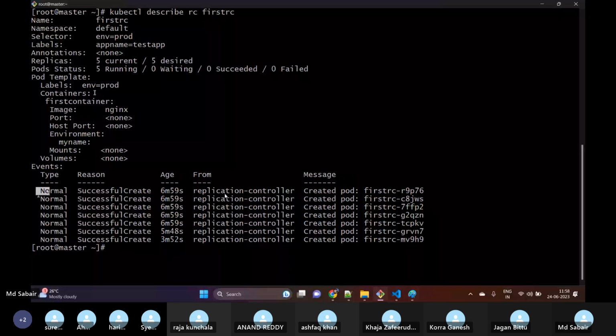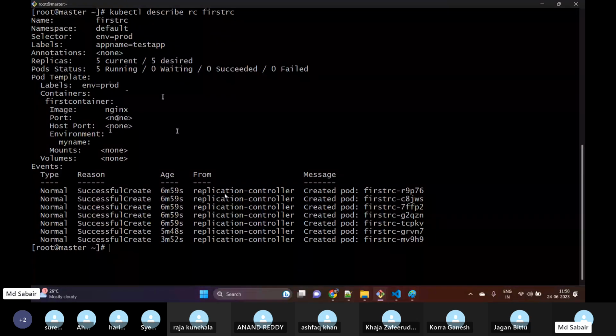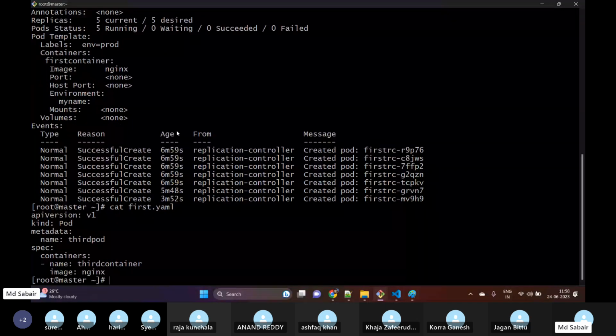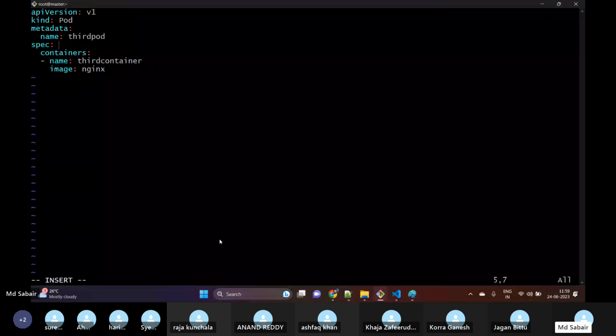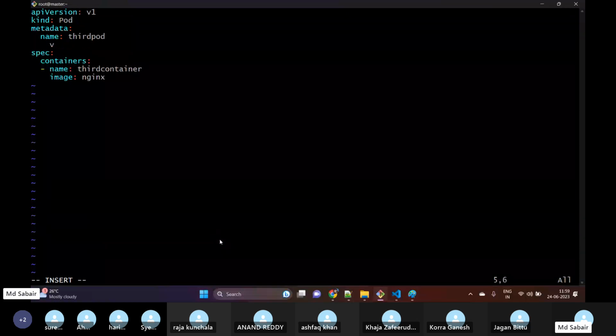Okay, this is understood. Now what I want to do is create one more pod. Let me do one thing. Let me cat first.yaml, and let me change the label now. vi, what was the label we have used, env equal to prod, right? Let me use the same label. So first.yaml, metadata, to this pod I want to use this label.